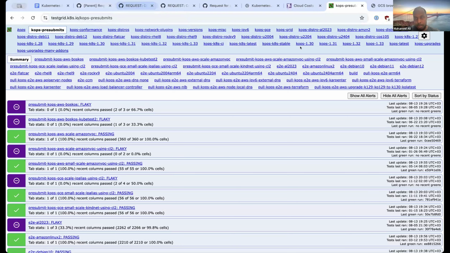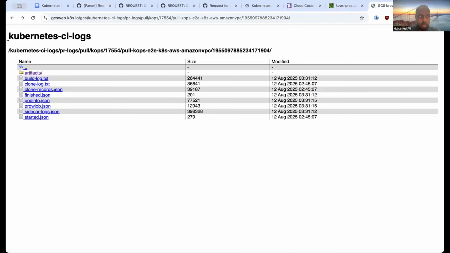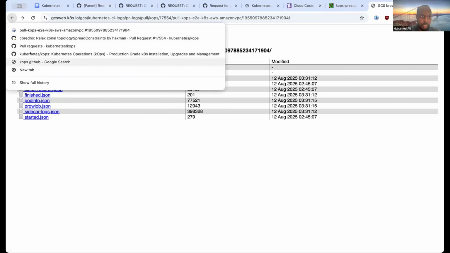So yeah, this is the state of COPS. CAPI is the same. It's a bigger project with even more CI, but they do exactly the same approach. With regards to release artifacts, if I go to the COPS repo for a second, I go all the way down here.